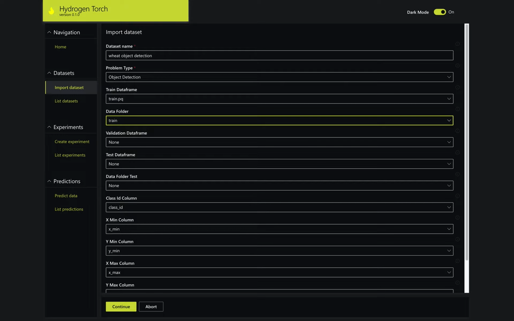If we have a separate validation data frame, we would select it in the next step. Validation images should be located in the same folder as training images. Optionally, we can provide a test data frame if we have test data and a test data folder.